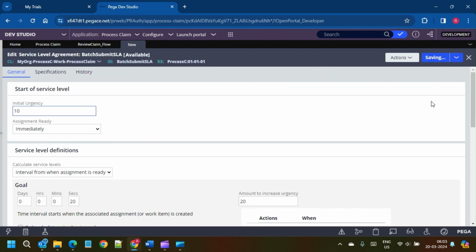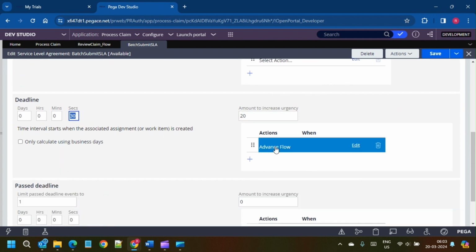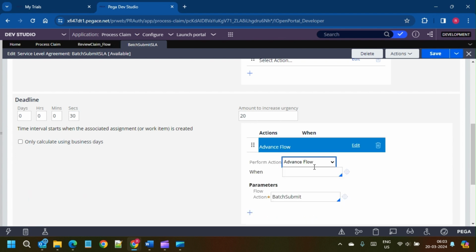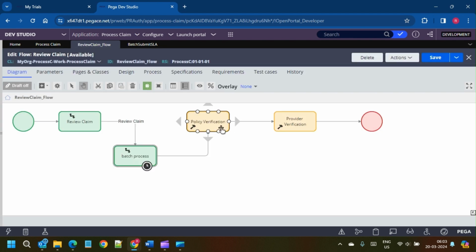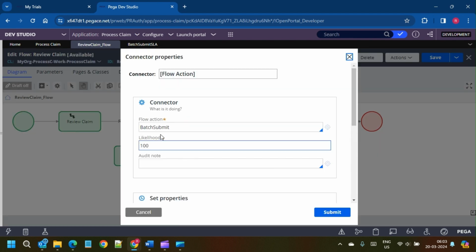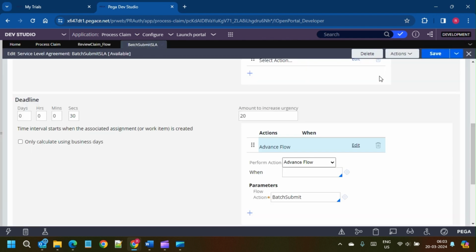Done, save it. We created one SLA. After 30 seconds of this SLA starting, it will advance the flow. Where it will advance the flow action here, this is the flow action, right? What is this? Batch submit flow action. It will be advanced. Done.